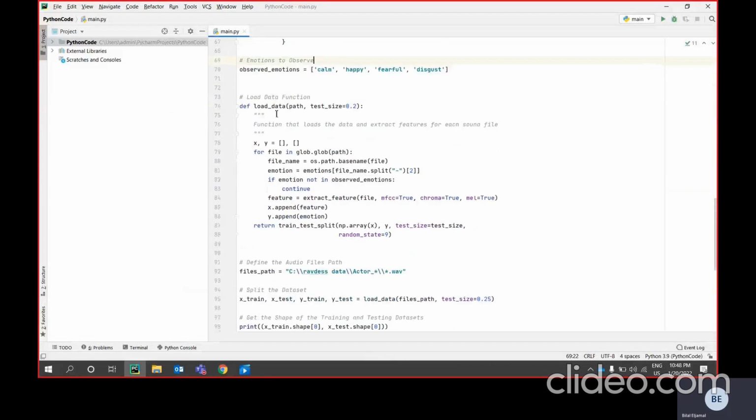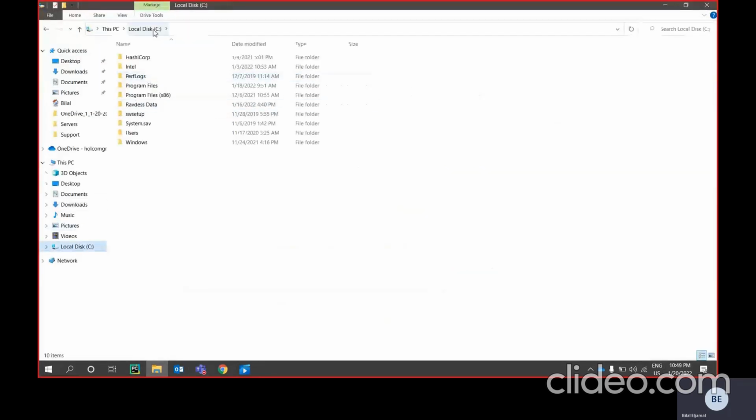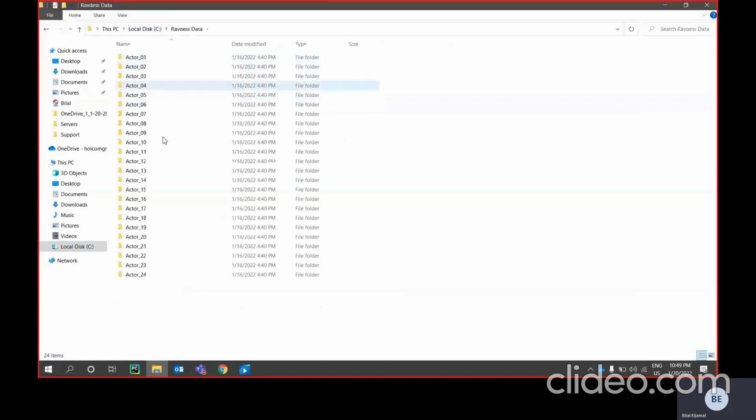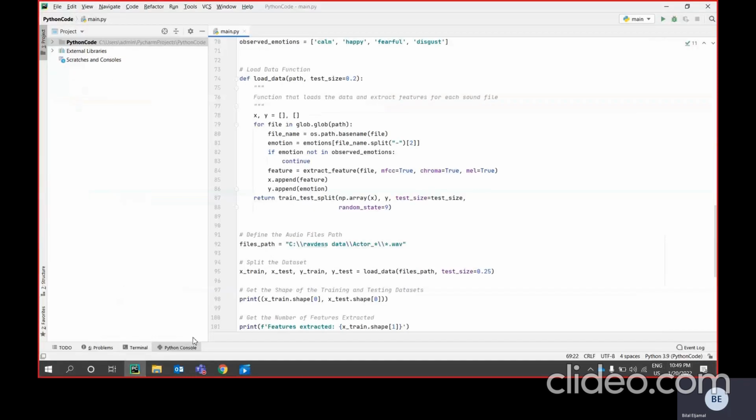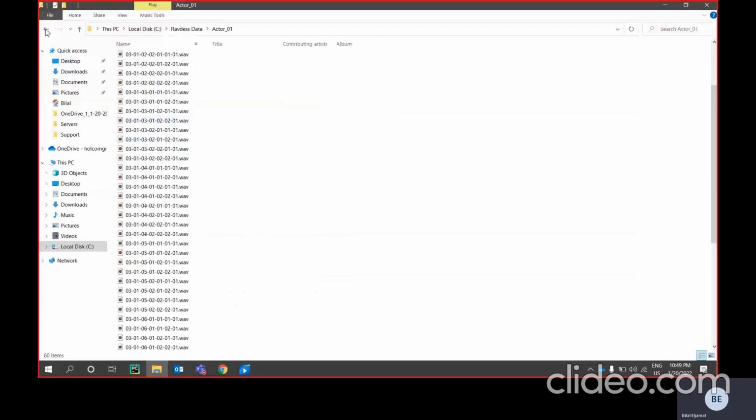This is the load data function that iterates through the audio files. I will show you how my audio files are stored. So here we have the C disk. Under C disk, we have the RAVDESS data containing all the actors. This is the pattern used: C RAVDESS data, actor underscore star and slash star.wav. So as I told you before, our function will iterate through all the actors' folders here, and it will iterate under each actor all the audio files presented.